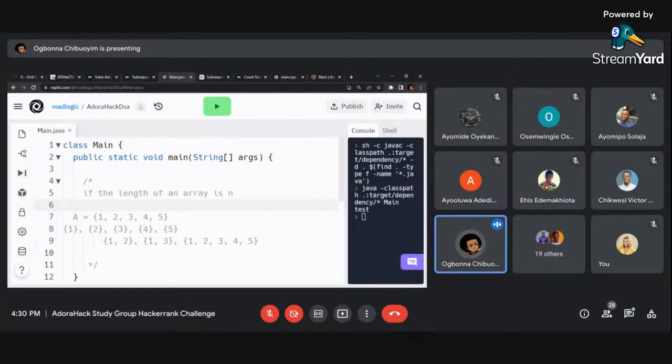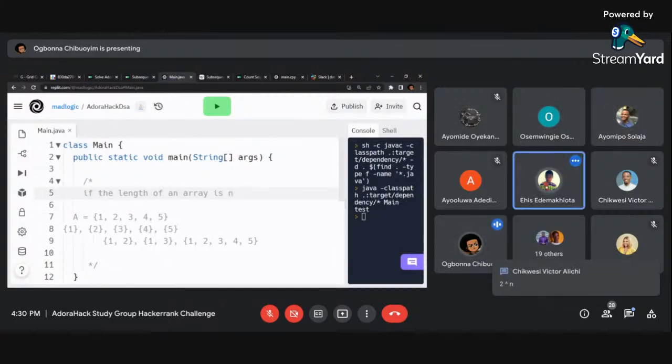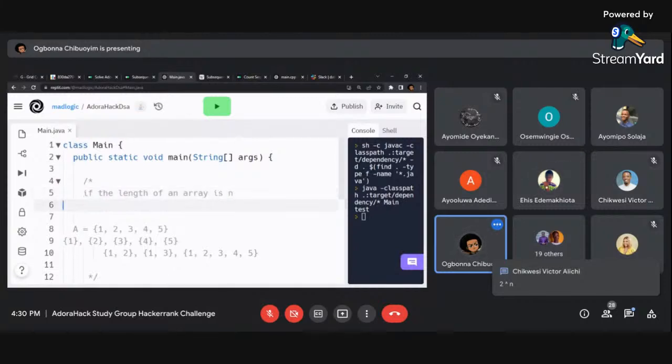So if the length of the array is n, how many subsequences can we have? I think there's something close to 2 raised to the power n plus 1. Yeah, exactly. 2 raised to the power n actually. Yeah, 2 raised to the power n, that's right.